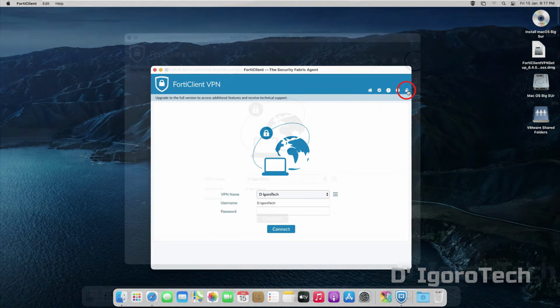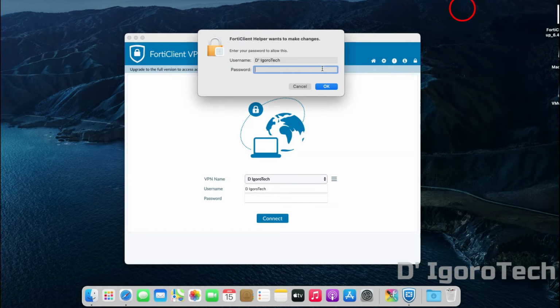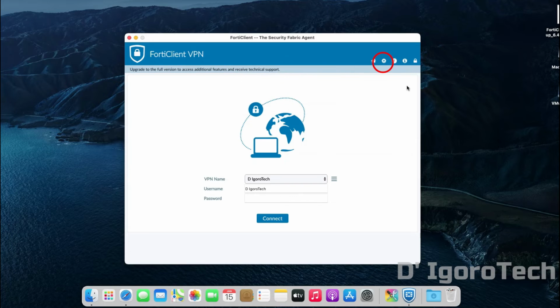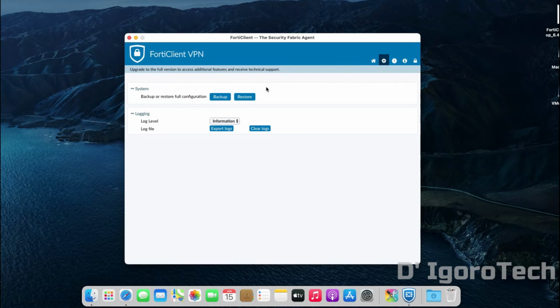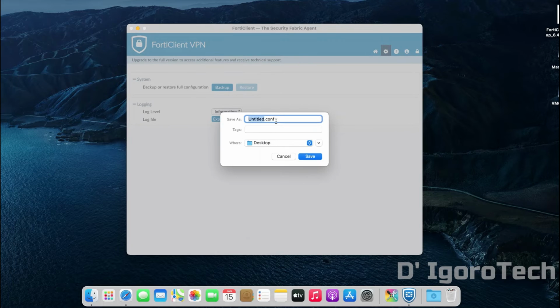To do this, click on the padlock icon on the top of the window to unlock advanced features. Enter your password. Click on the gear icon. Choose backup. Enter the file name you want and you can select the destination and click on save.